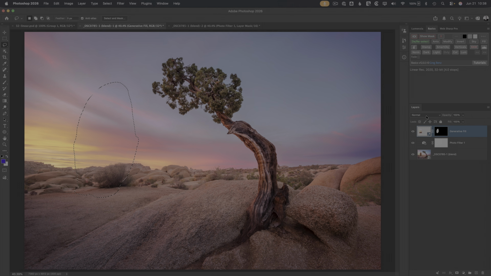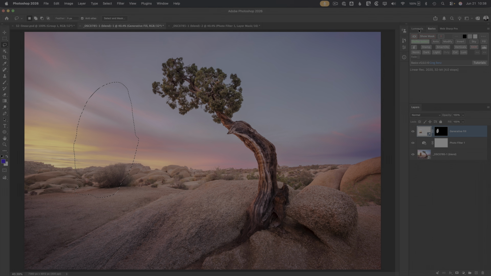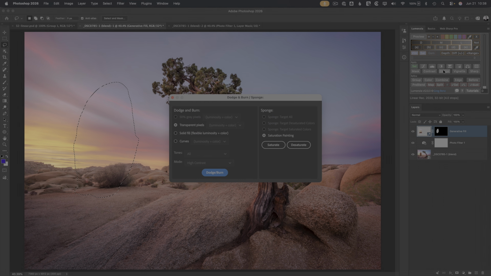Or if I want access to these blend modes, well, I don't have an equivalent in HDR, but Lumenzia's dodge capabilities will still work in a 32-bit image using an alternative approach, something I cover in more depth in my dodge and burning master course.